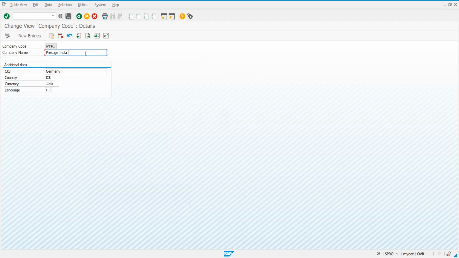What does T stand for? What is the expansion of T that we gave yesterday? Oh, okay, one second. Prestige Tech Park. Tech Park. Okay. Yeah. Prestige Tech Park India Private Limited.